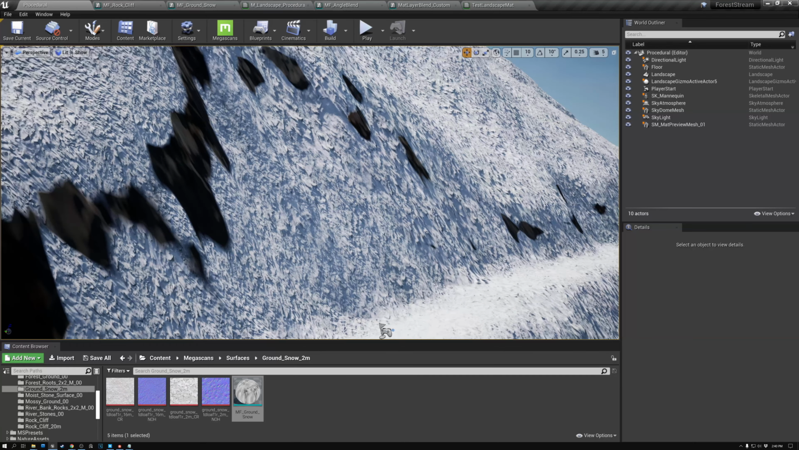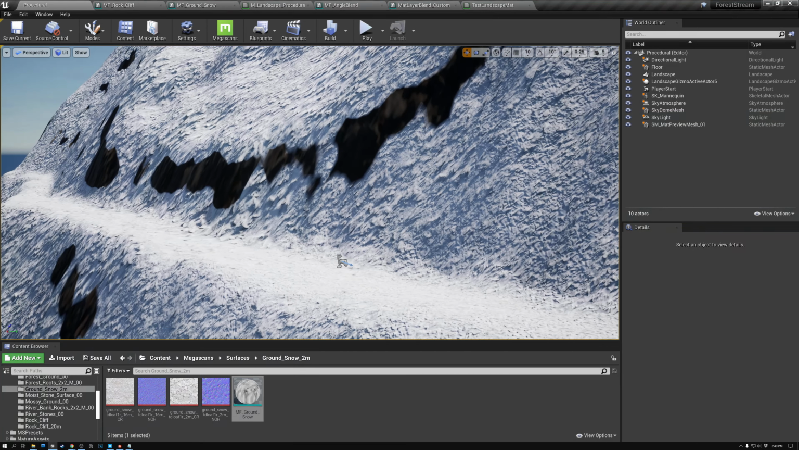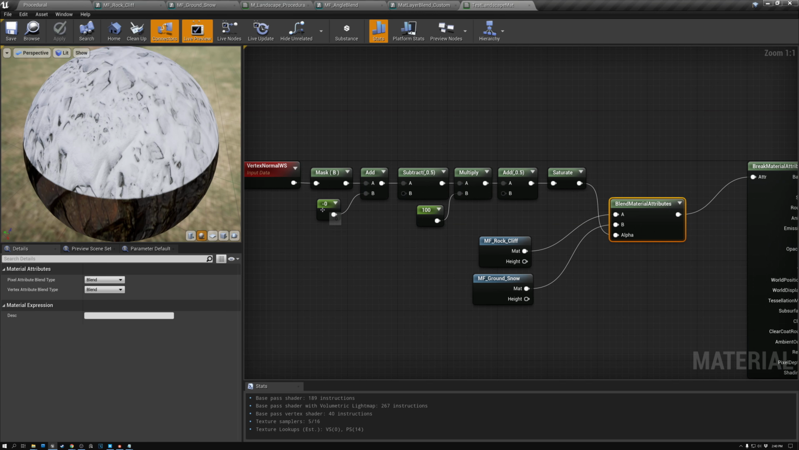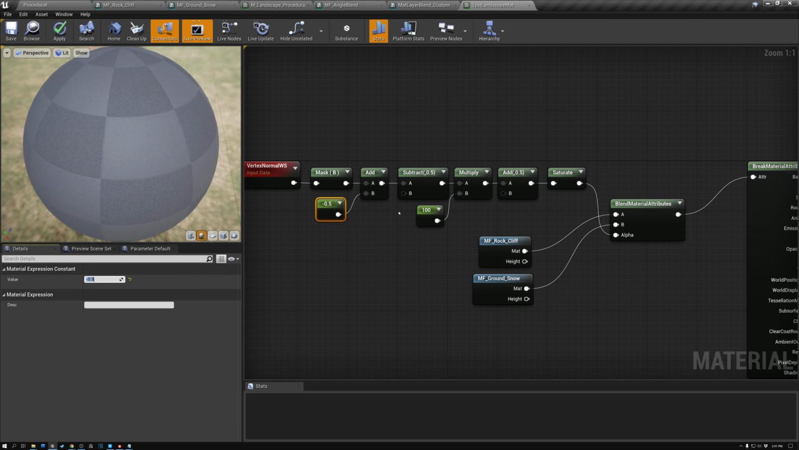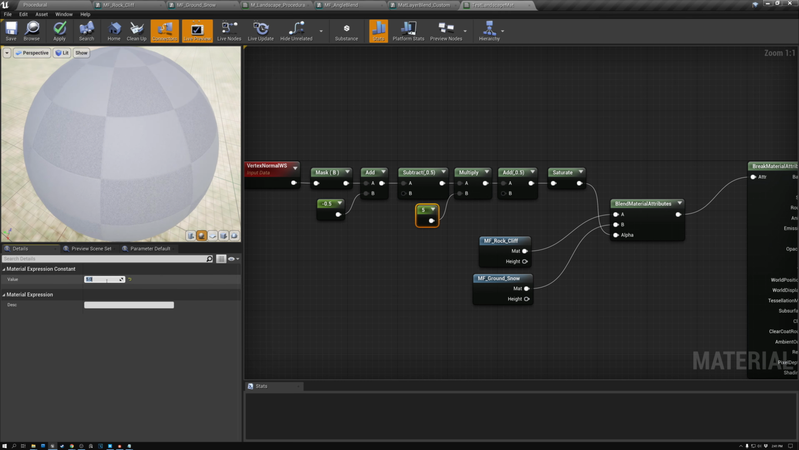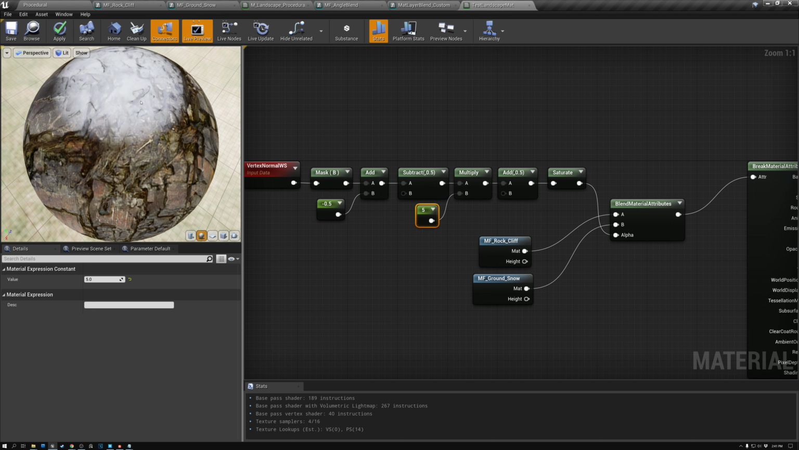But we need to adjust some things. It looks like our angle is a little bit too steep. So let's come back here and adjust our settings. So for the angle control, I'm going to add -0.5. And for the sharpness, I'm just going to use a value of 5. And so now I have some nice fall off here. So we can come back to our terrain.